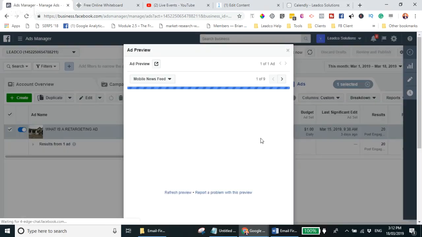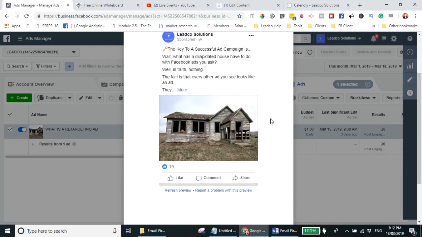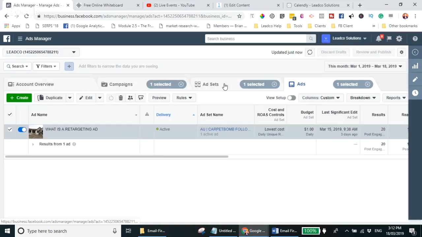If you look at it, check this out. It's just an old crappy house, and I've still got 19 likes. It's still something that people look at and go, whoa, hang on, that's not really relevant to Facebook ads at all. What the hell's going on?